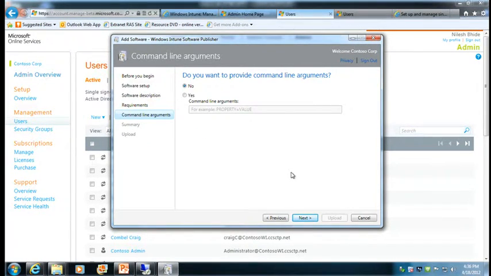Now, the important thing to notice is that since it's an MSI, the publishing app automatically picks up the install and detection rules for this app. So as an admin, I really do not need to worry about the details as to what it means for an app to be installed and detected on my managed PCs.